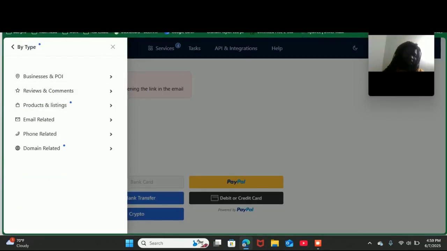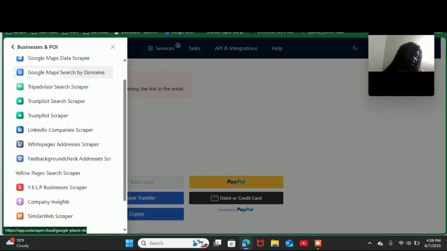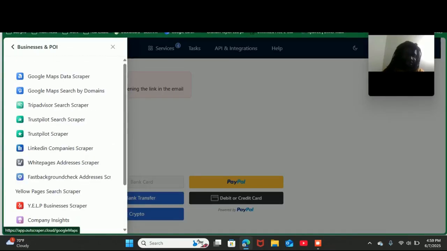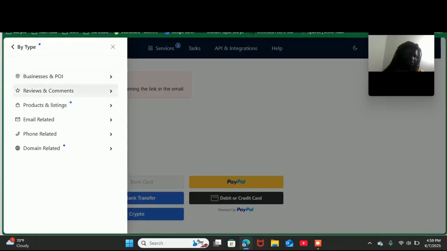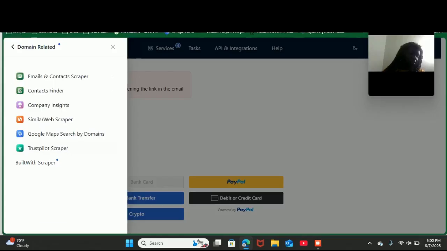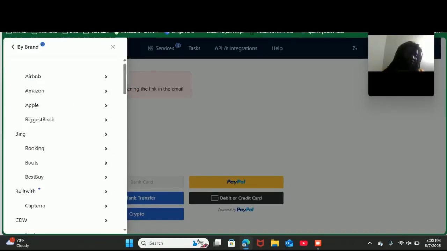Let's go to by type. So by type, you could specifically look for a genre. You can look for Google Map searches, Google domain searches, Yelp, Business Scraper, Business Directory, other websites. I think I might have passed it earlier, but we'll go back to it. They also have phone number lookups, domain related contacts. So with this tool, you can do a lot.